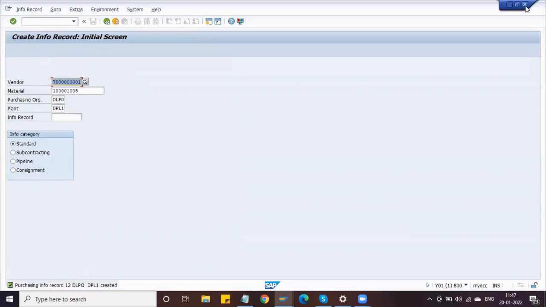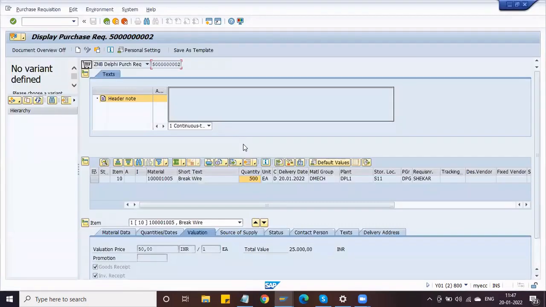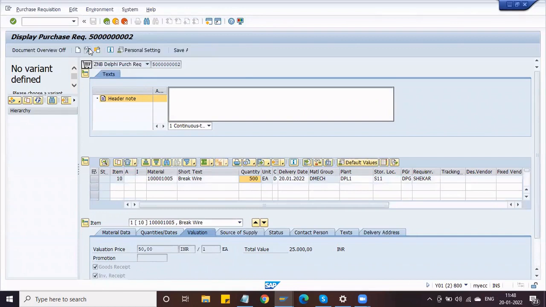Now close it. Now we know the vendor, so let's maintain the vendor in the PR number. What is the transaction code we use to change a purchase requisition? ME52N. Directly we use T-code ME52N, or else if you are in display mode, you can see a small spectacles symbol, Display to Change. If you click on it, it automatically takes you to the ME52N transaction. It changed to change mode.